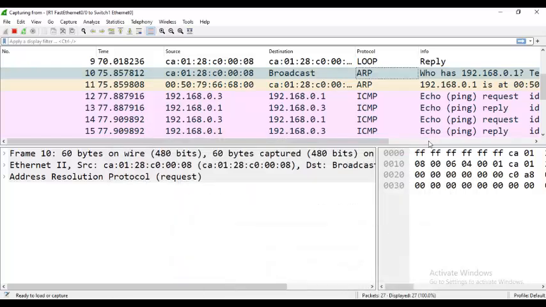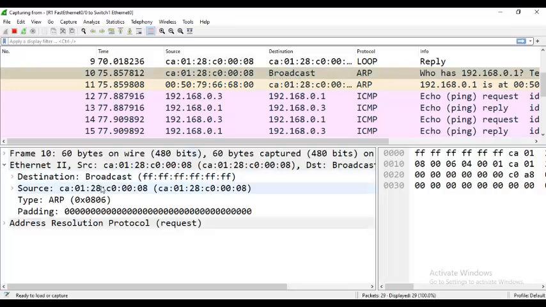If you want to see the broadcast address, open this. You see, destination broadcast FFFF.FFFF.FFFF, because a MAC address is a 12 hexadecimal digit number. MAC address is 48 bits in size. When you write 48 bits in hexa, it's 12 hexa digits. And now all the bits are on. That's why you have FFF. That is what we call a broadcast.